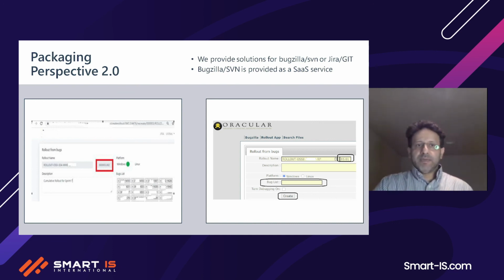So that's the packaging perspective. It's just a slight deviation to show what the developer experience would be, and what a developer experience can be, if we are able to use our tool set.